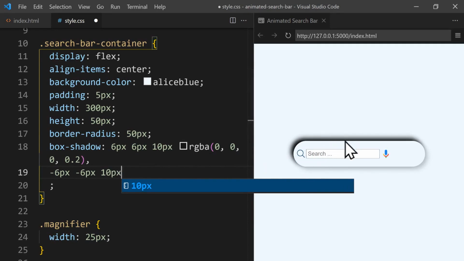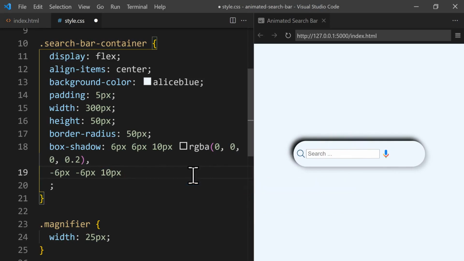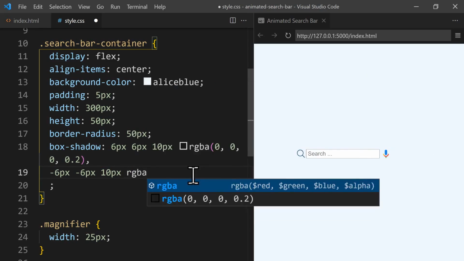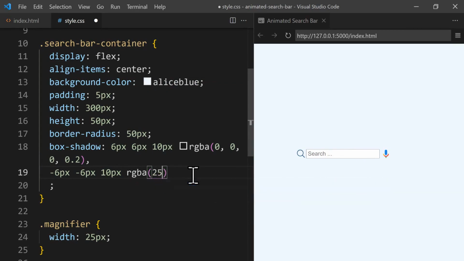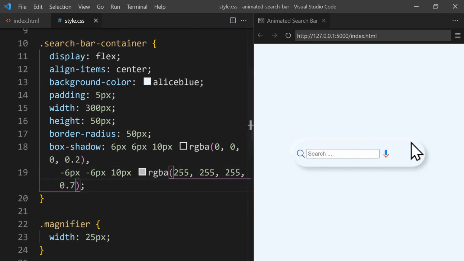And we don't want this shadow to be black. We want it to be white instead. So we use the RGBA function to create a white color. The white color values are 255, 255, and 255. But for this one, we want it to have 70% transparency. Now we have the neumorphism design applied to our bar. Set the transparency to 70%. This completes the exact look of our bar. You just need 2 shadows, one black shadow on the bottom right and one white shadow on the top left.